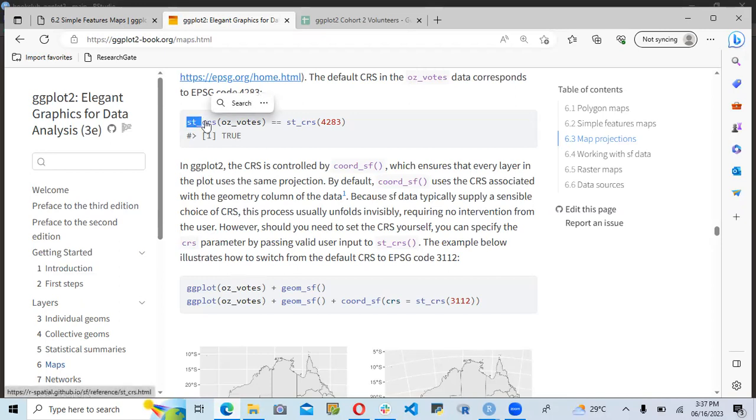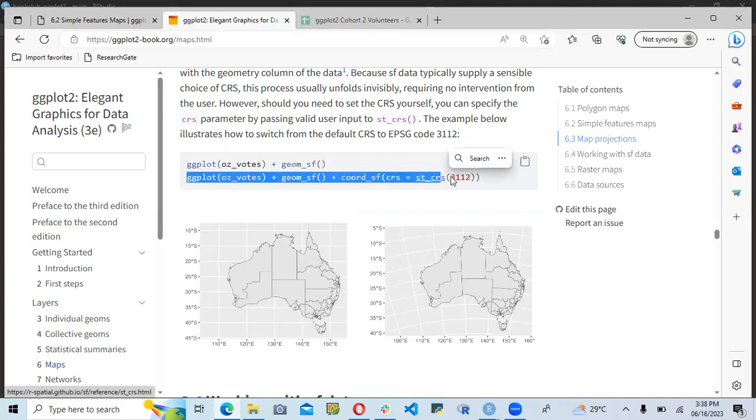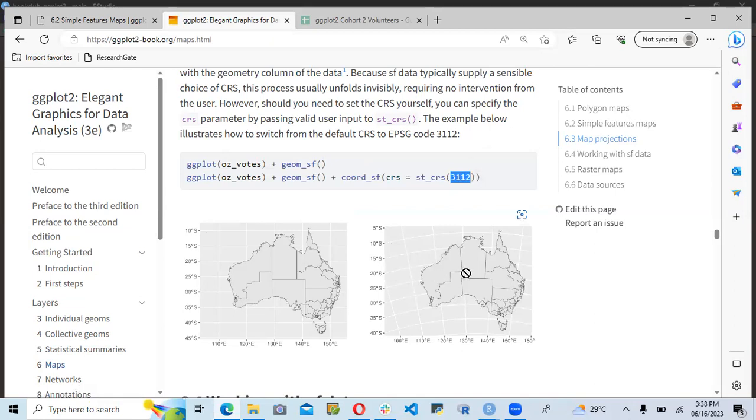In this case, they use st_crs on the oz_votes, and they want the coordinate reference system to be 4283. We can see it returns true that the coordinate reference system is taken. So we pass in our objects and use geom_sf, which is going to give us this particular object. We also have a second example, using the same data, geom_sf, st_transform, with the crs set to 3112. We can now see that there is a difference between these two maps. This one is projected using a different coordinate reference system, which is 3112, and this one is using another coordinate reference system.